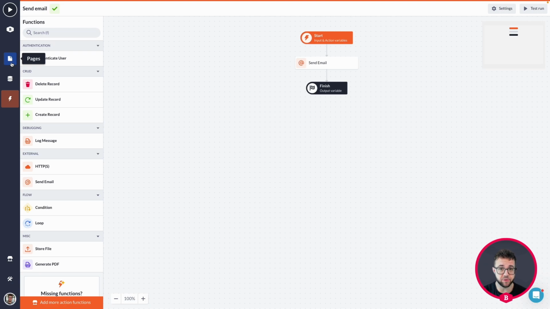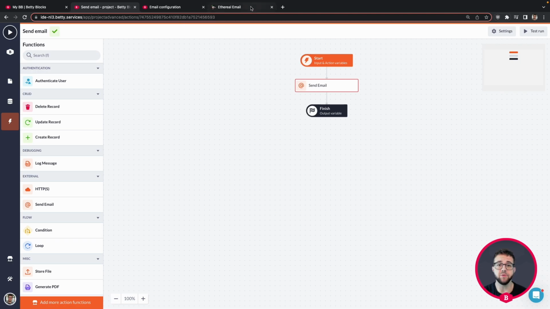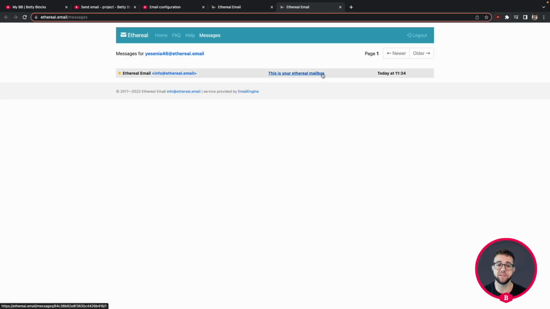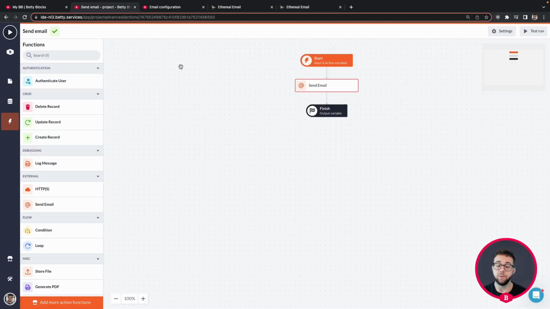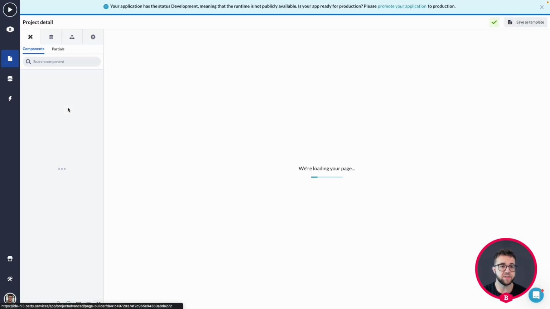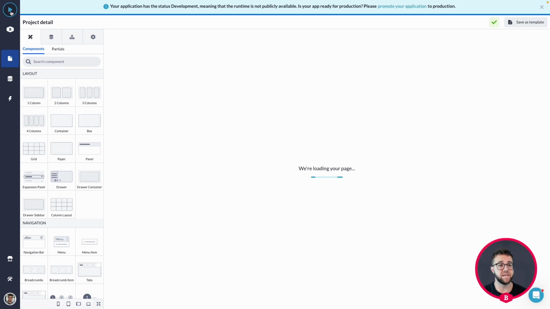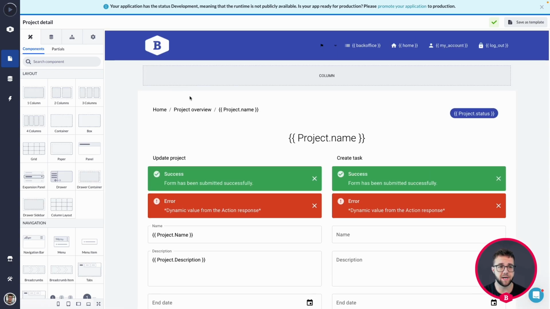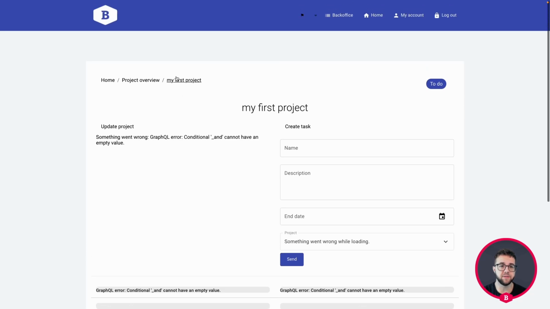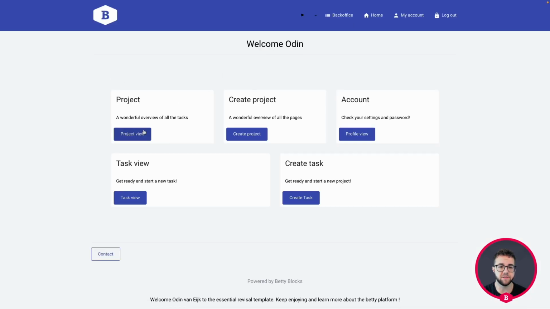The email should work. So how can we test this? Well, in Ethereal Mail, we also have the option to open the mailbox that we have. And as you can see, this is your Ethereal mail or your Ethereal mailbox. What we can do right now is if we go to our detail page, so let's dive into our detail page, press play, press compile, open up our lovely application. And now we can dive into that project. Oh, I need to give an ID, of course.